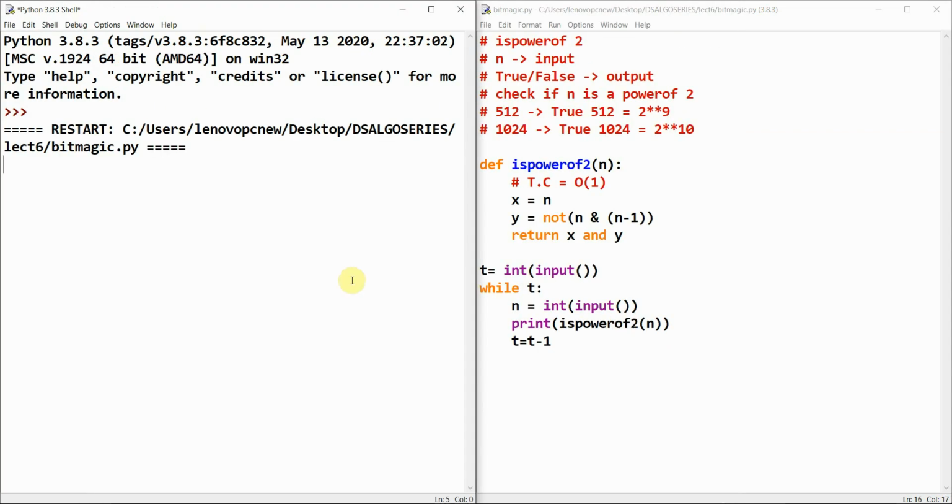I'll have a split window here and take 10 test cases. Let me check with the base case: 2 to the power 0 is 1. So this is the base case, and yes, it satisfies. 2 to the power 1 is 2, so yes, it is a power of 2. Then 2 to the power 2 is 4. Yes, it is a power of 2.